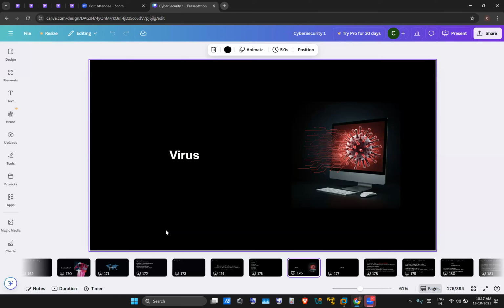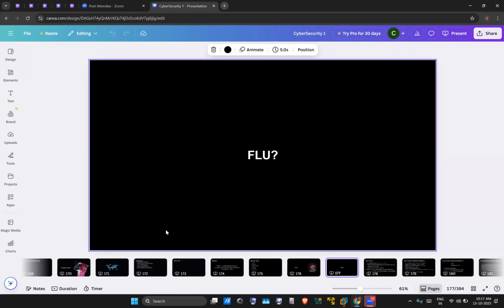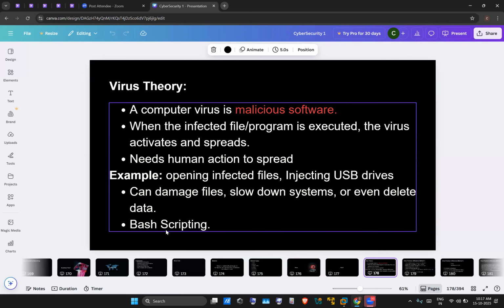For example, we have COVID, right? COVID comes under the virus. First COVID affected one user, after that it spread worldwide, right? Similarly, it's like a flu. If I want to give a real life example, it's like a flu. So what does this virus do? A computer virus is malicious software.